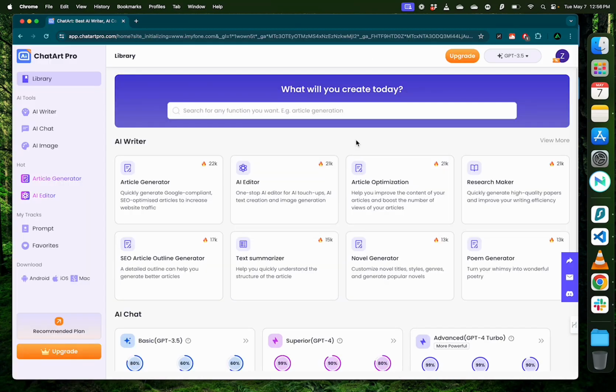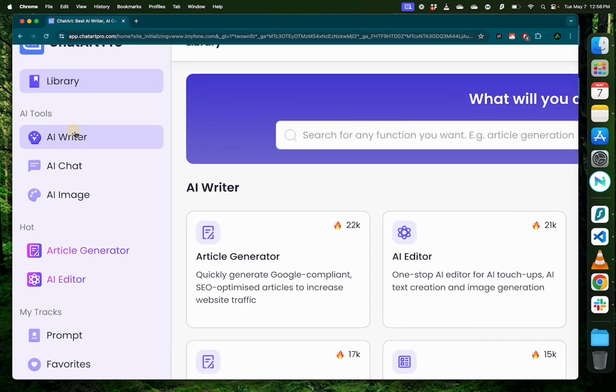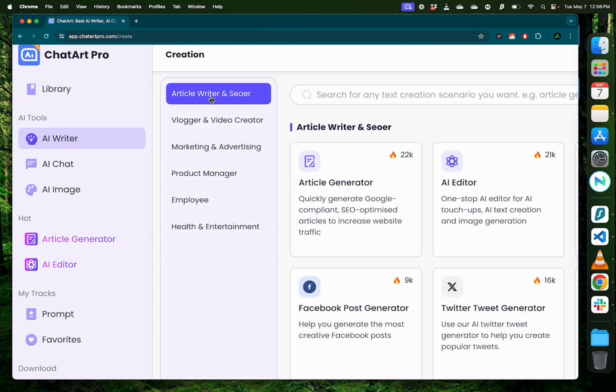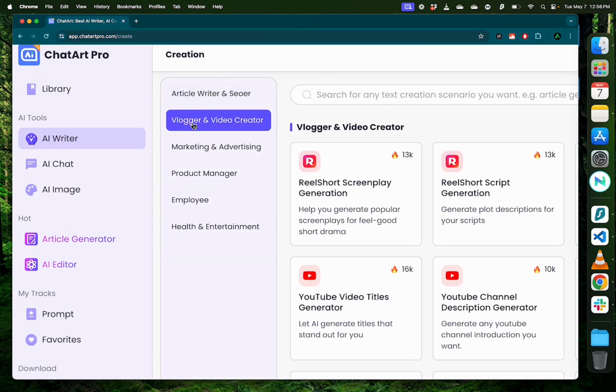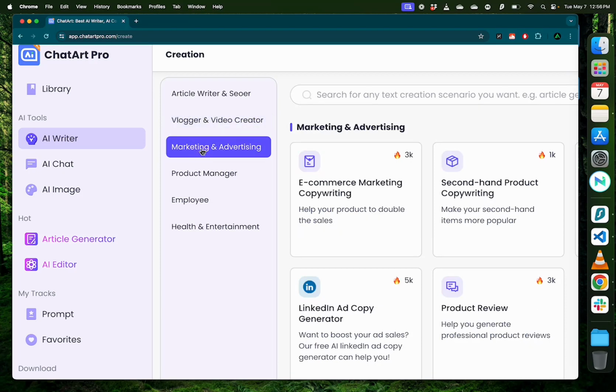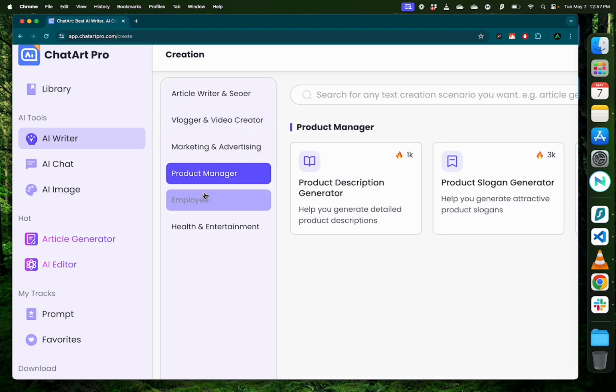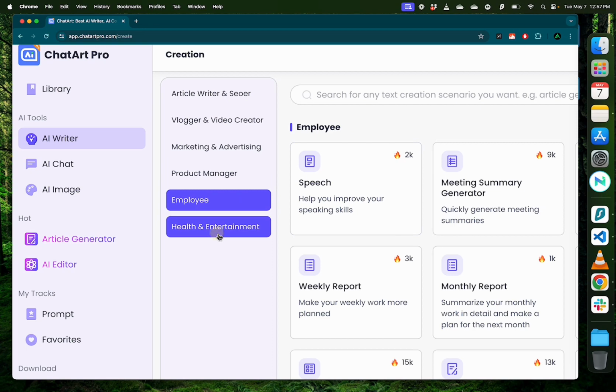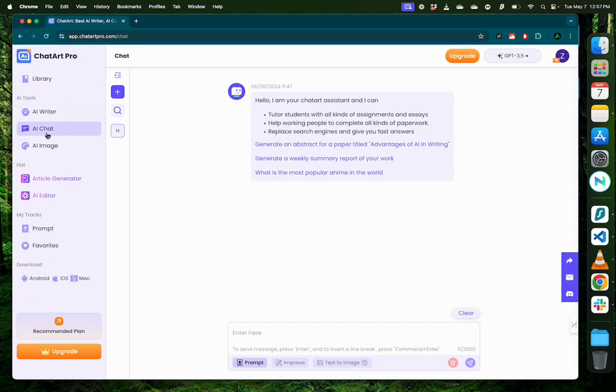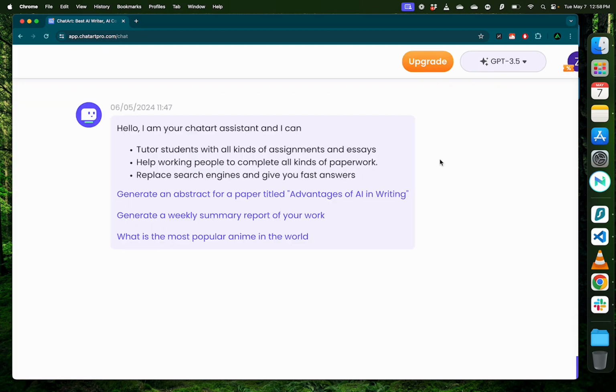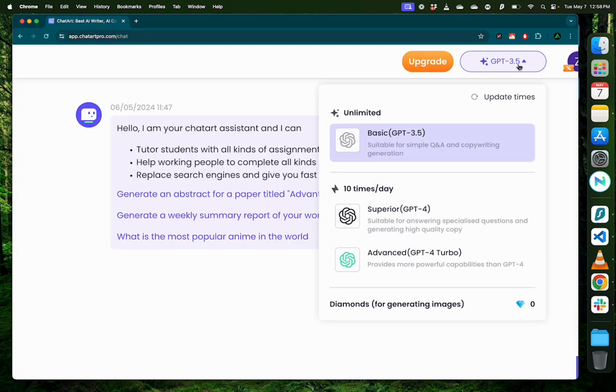After you create your account, you're going to be greeted with this screen where you have access to AI writing tools such as Article Writer and SEO, tools to generate your video scripts, marketing campaigns, tools if you are a product manager, employee, or in the health and entertainment industry. There's also the AI chat tool which acts like your assistant, similar to ChatGPT. And if you look on the right, you can select the model you want to use.